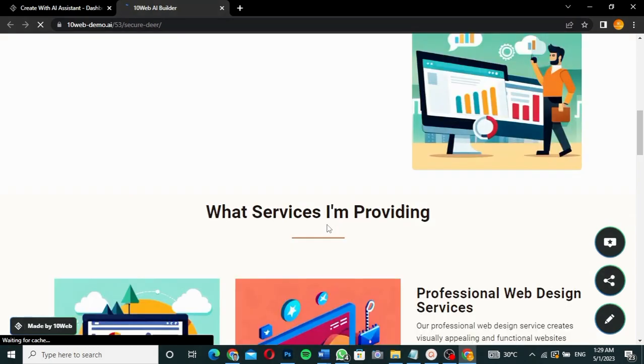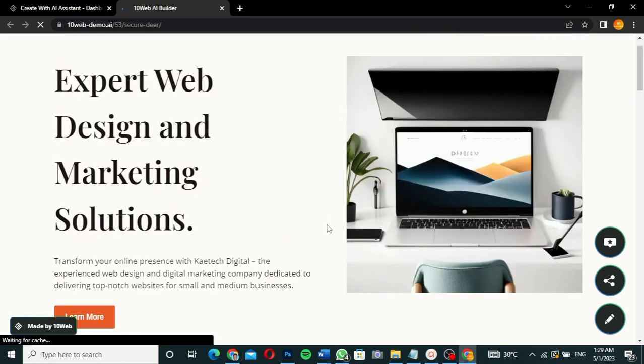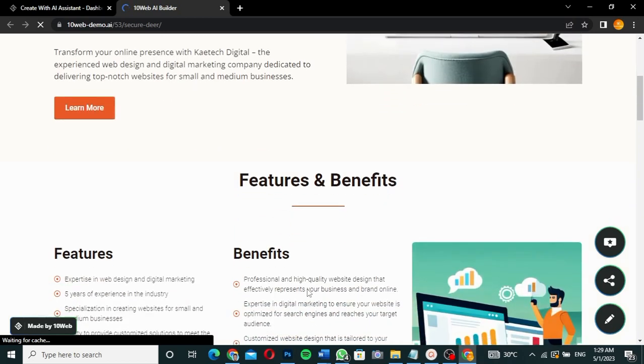Very sleek, neat website with everything involved, everything that we want. As you can see, expert website design and marketing solutions. Transform your online presence with Kitech Digital, the experienced web design and digital marketing company dedicated to developing top-notch websites for small and medium businesses. As you can see, we are good to go.